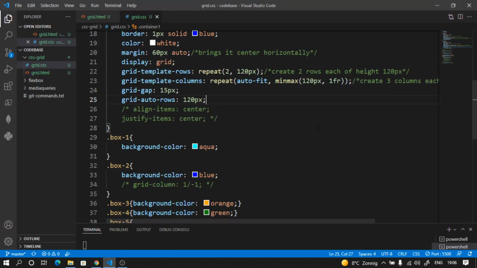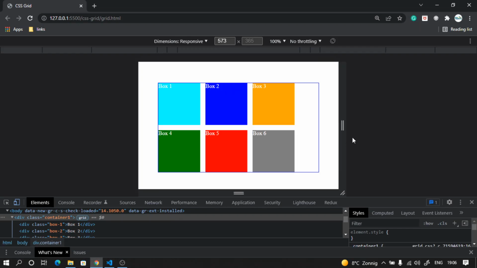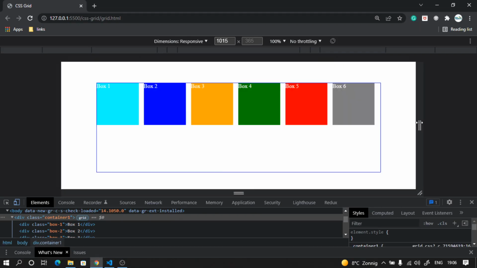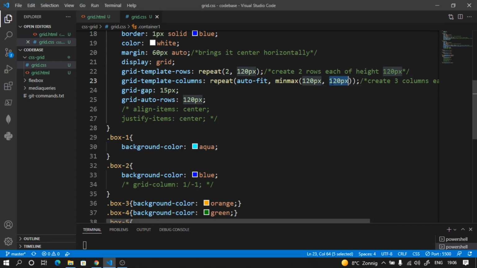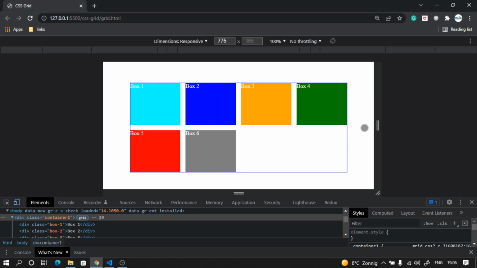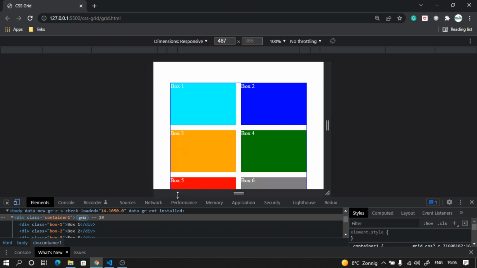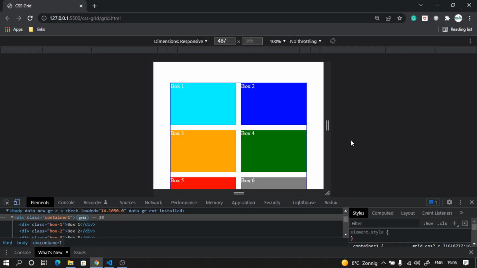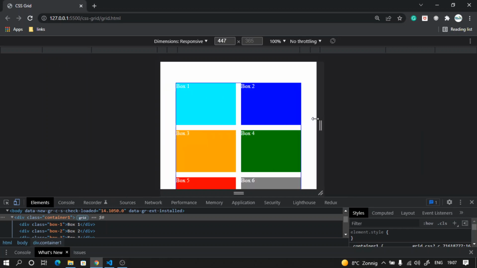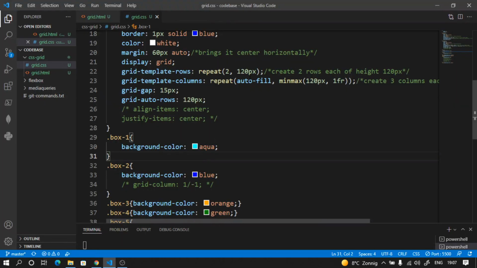If I don't give a maximum of 1fr and say 120 instead, you will see what happens. You will also get a small gap, which is not good. We wanted no gap, so we should give 1fr. Then it will occupy very nicely and start to fall back. We can also use auto-fill, but the best is to go with auto-fit. You will not see any difference in behavior here, but the best practice is to use auto-fit.